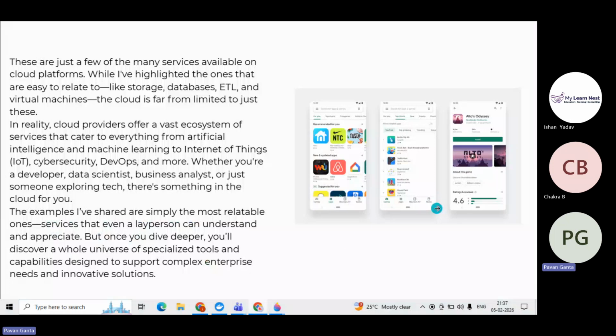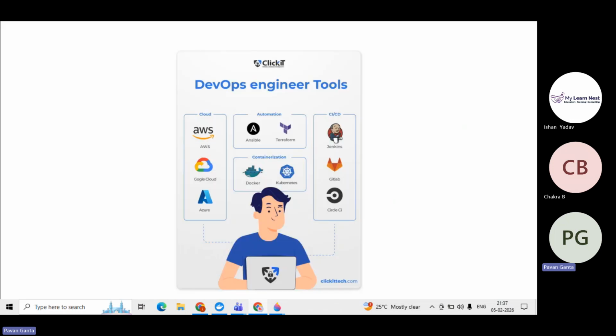Apart from these 4 services, there are more than 100 services that these cloud providers are providing. It's like a Play Store. In the Play Store, if I want to play a game, I go to the Play Store and install it, right? In the same way, I can go to my cloud account, enable whatever service I require, and use it. So that's it, a little bit about this.